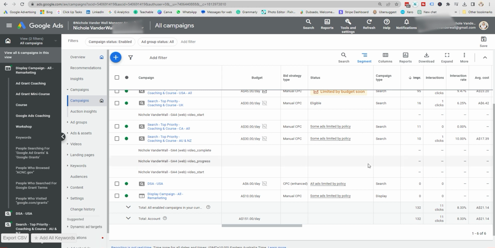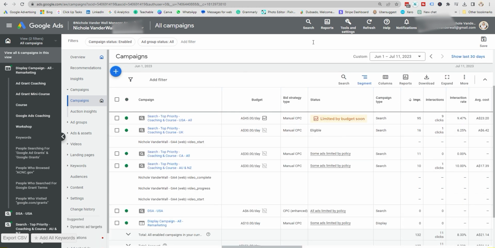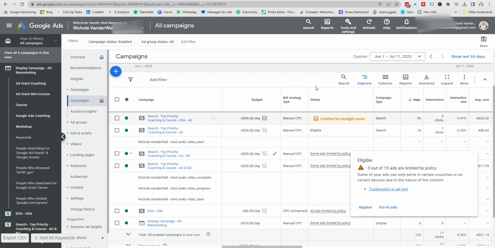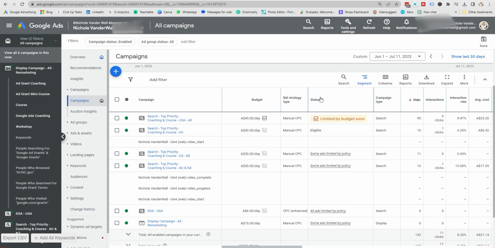So first things first, you'll go ahead and go to the campaign level. And if you have signed up to get notifications, you should also receive an email with your disapprovals. Sometimes you'll also see them in your notifications if you do keep up with that. So first things first, you want to go ahead and scroll over the status column. And if you don't have the status column, just go ahead and hit columns, modify columns, quickly add it in there. I always recommend keeping the status column in one of the main columns that you utilize in Google Ads.